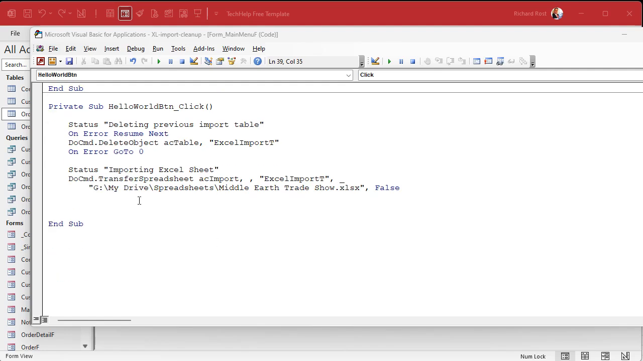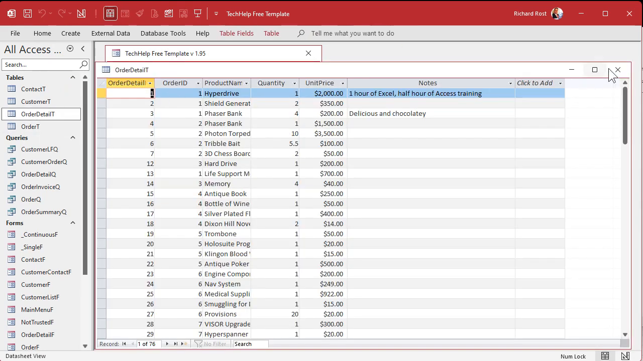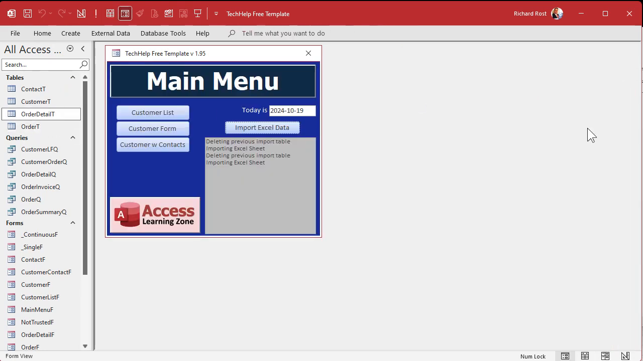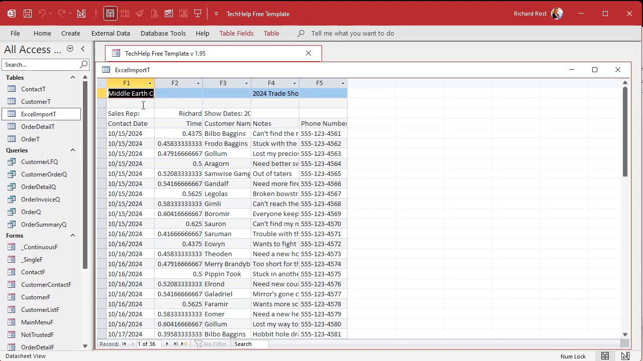All right, so now we've got that spreadsheet data in my temporary table. So what I want to do now is I want to look at this. Whoop, wrong table. Oh, I deleted the table, didn't I? Click. Give me it again. There it is. All right, so I want to look at this.